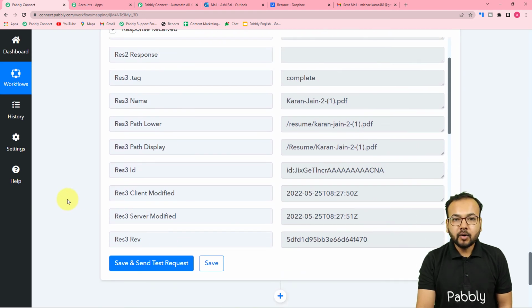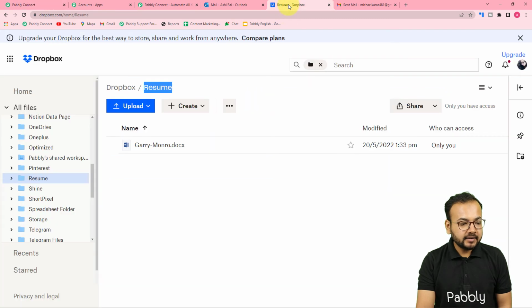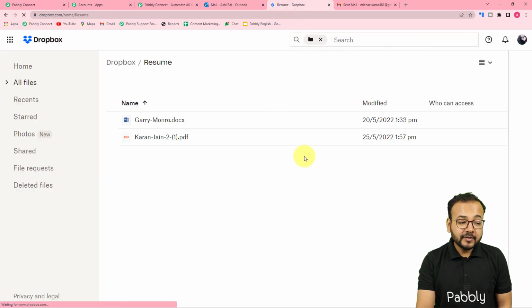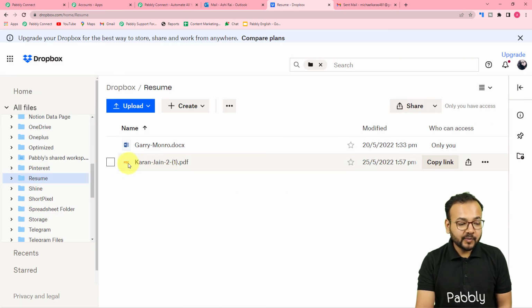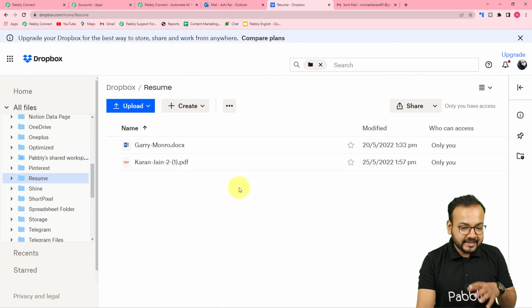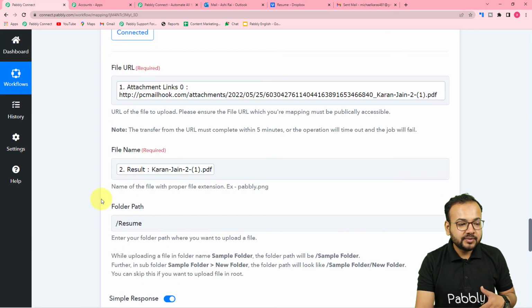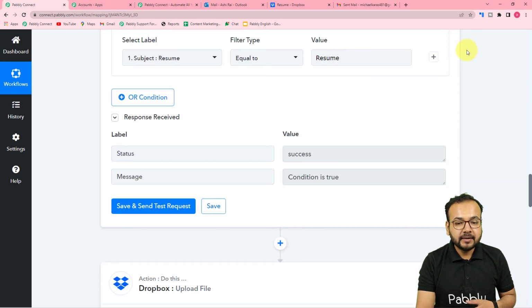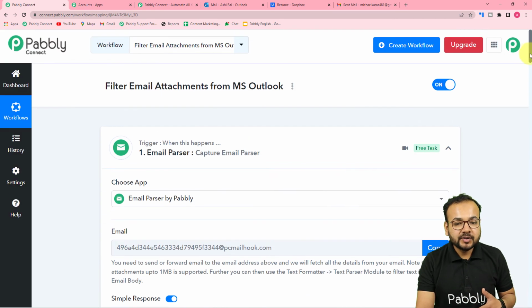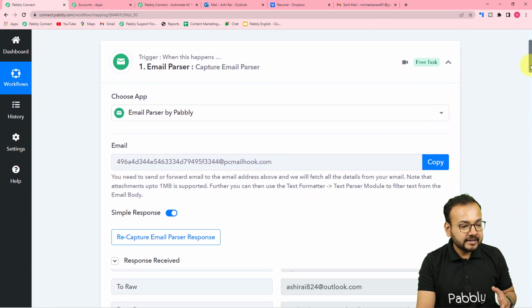Let's check in our Dropbox if we got a new file added. So I'm refreshing my Dropbox folder, and you can see a new file got added here automatically, the name as current-gen-2.pdf. This is the same file guys that I have mapped here and whose data we have received in the parser step. So this is how it is going to work guys. So our automation is working properly, and you have to set up this automation like this only once.